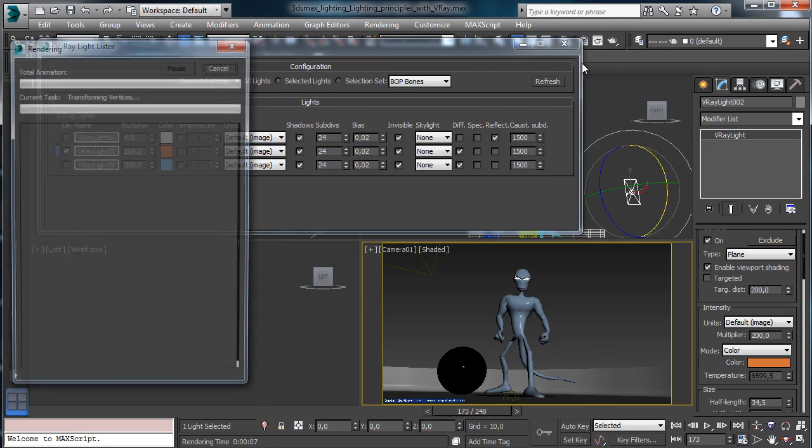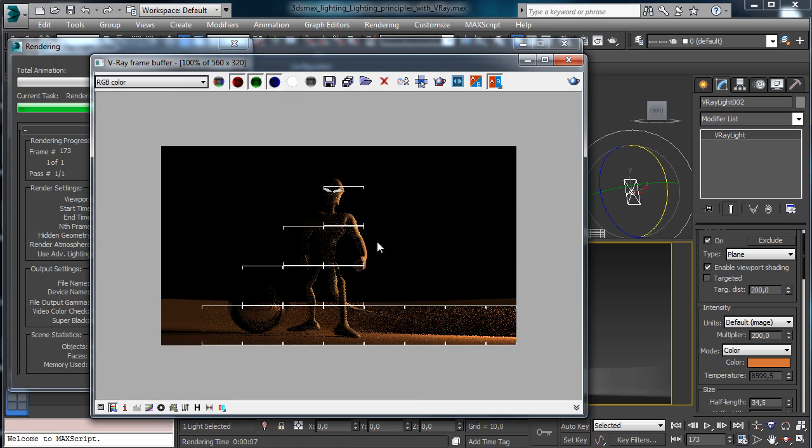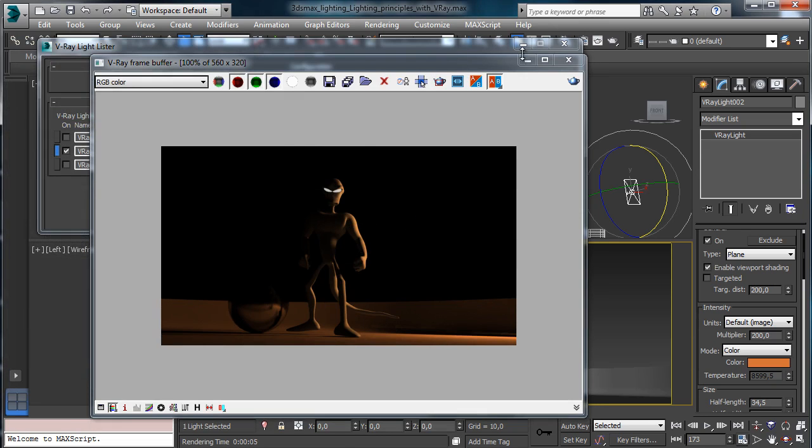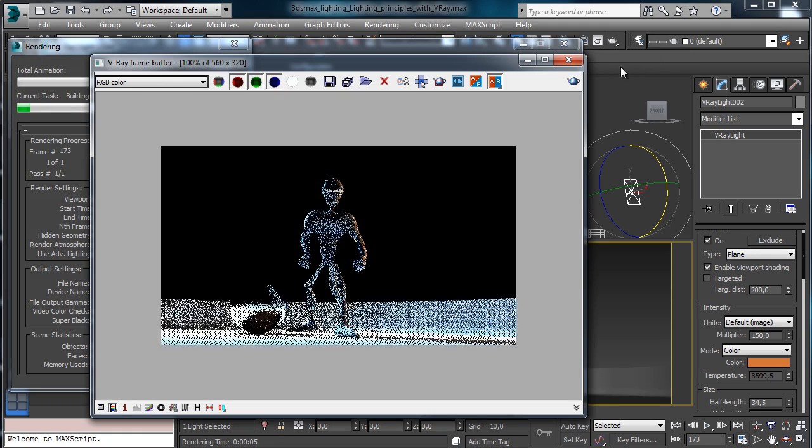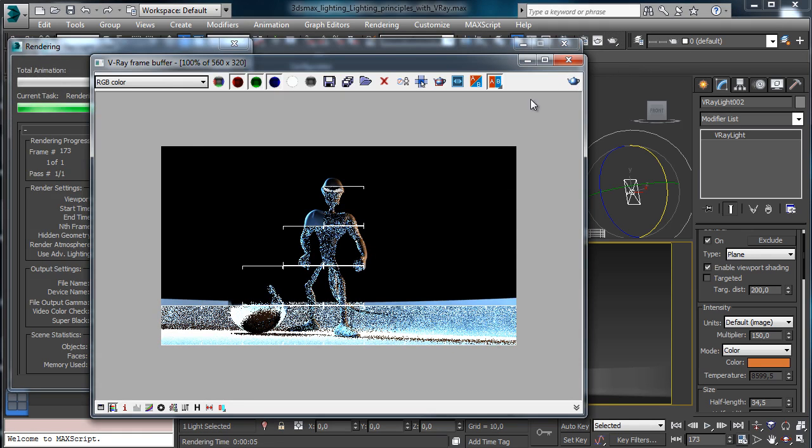So then we can render the image, and we see that this one is the lighting we are giving to the character, and then we can decide, okay, let's set to on this one and let's use 150, so let's power to the second one. Then we go to render, and you see that we have the main key light coming from there, and we have the secondary lighting coming from this point.